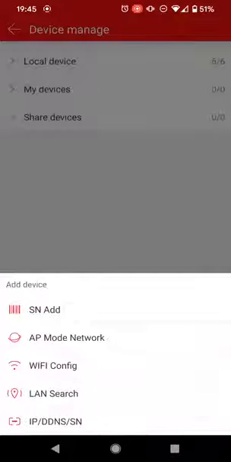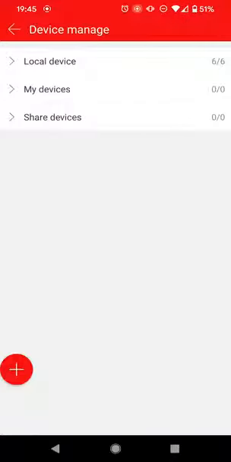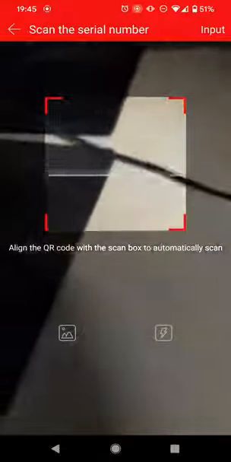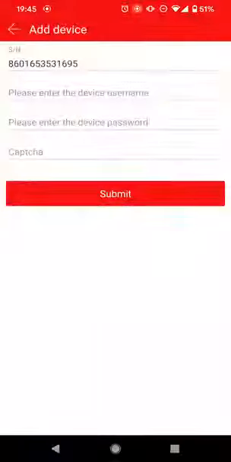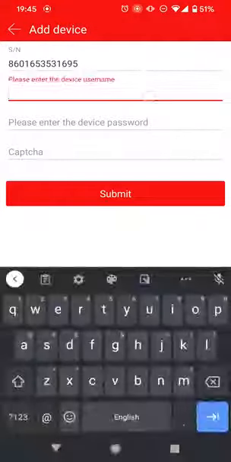Add device, SN add. It's going to ask you for permissions for your camera, so just accept that, log in. Then we can scan the QR code on the recorder. And it's going to ask for some information.